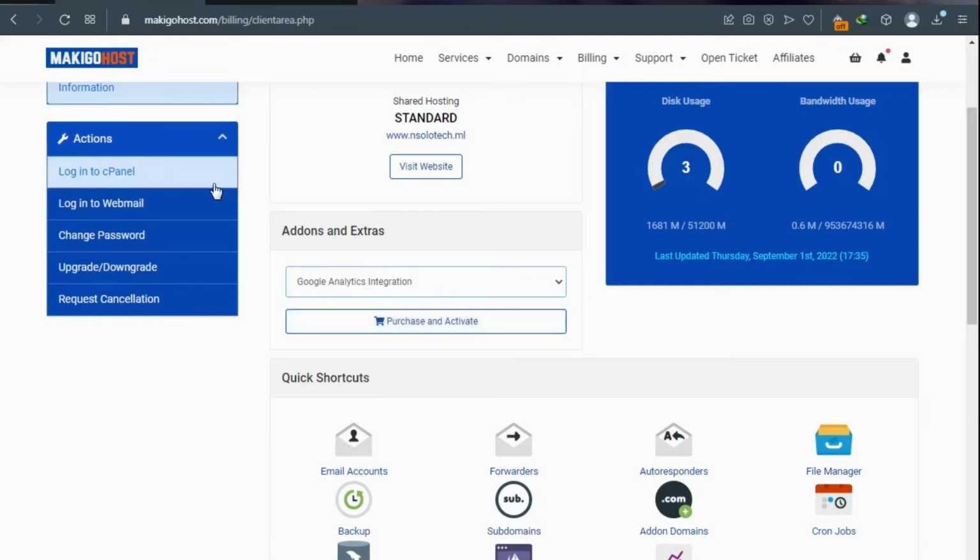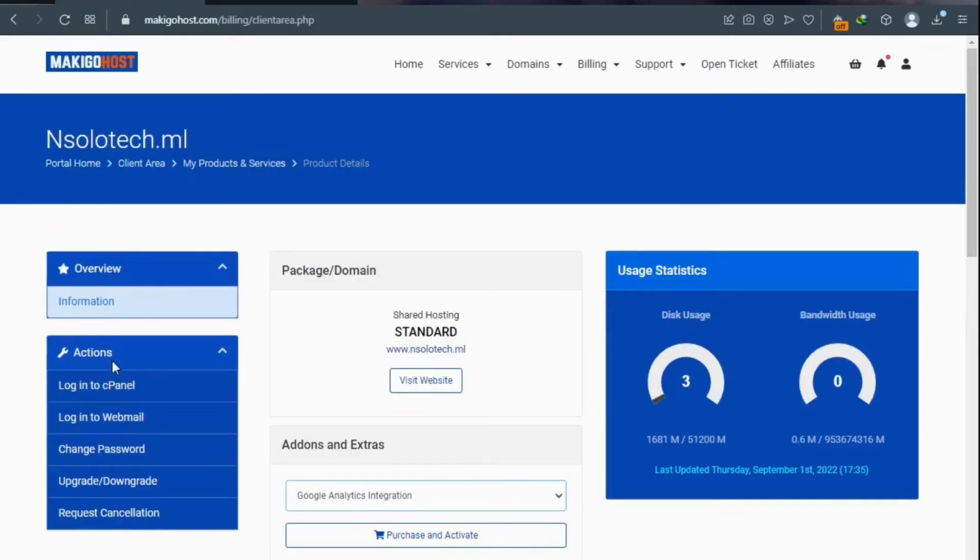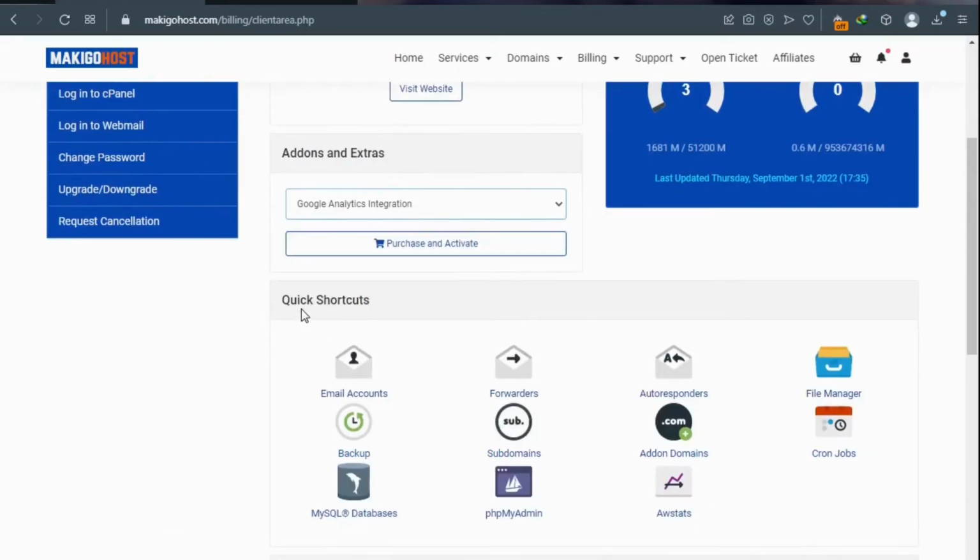Good. To your left, you can see a panel, the actions panel. You can click here to go to cPanel. Now cPanel is where you're going to be managing your website files. Okay, so that is cPanel and a lot of things. You can click here to request for cancellation, upgrade or downgrade your plan, change your password, and a lot of things. And if we scroll down, you can see some quick shortcuts here.